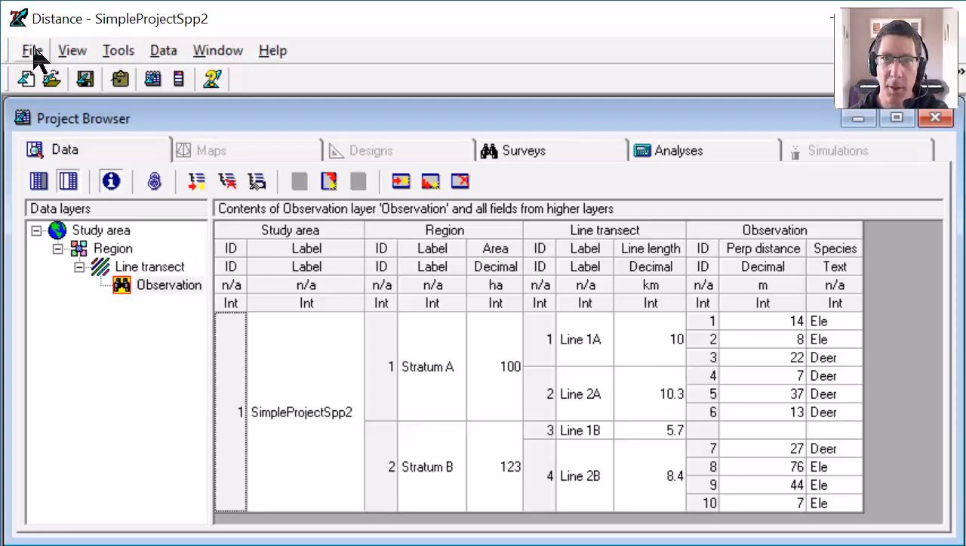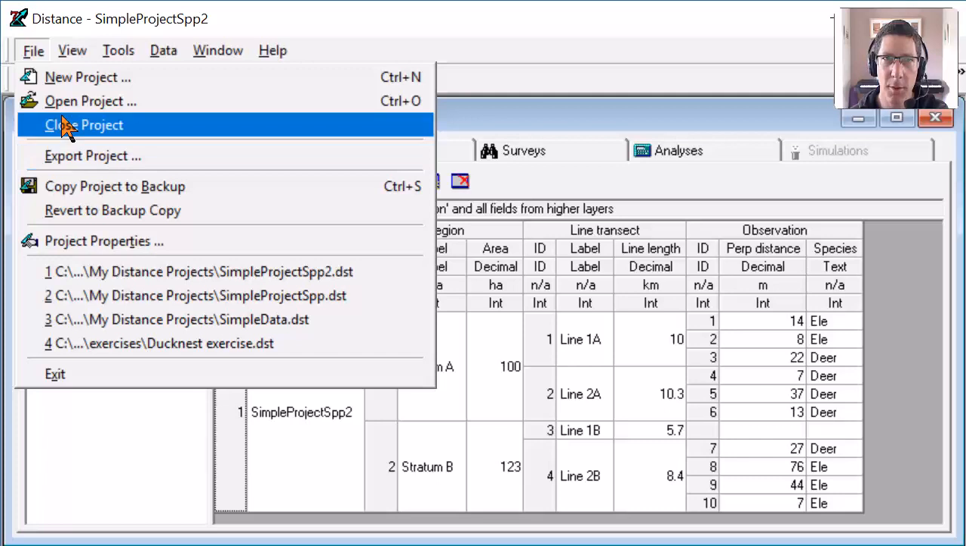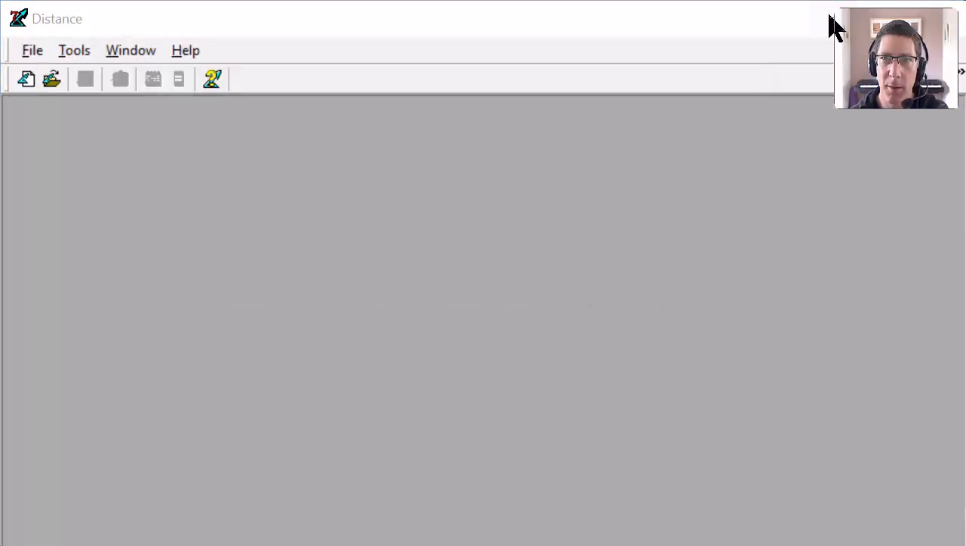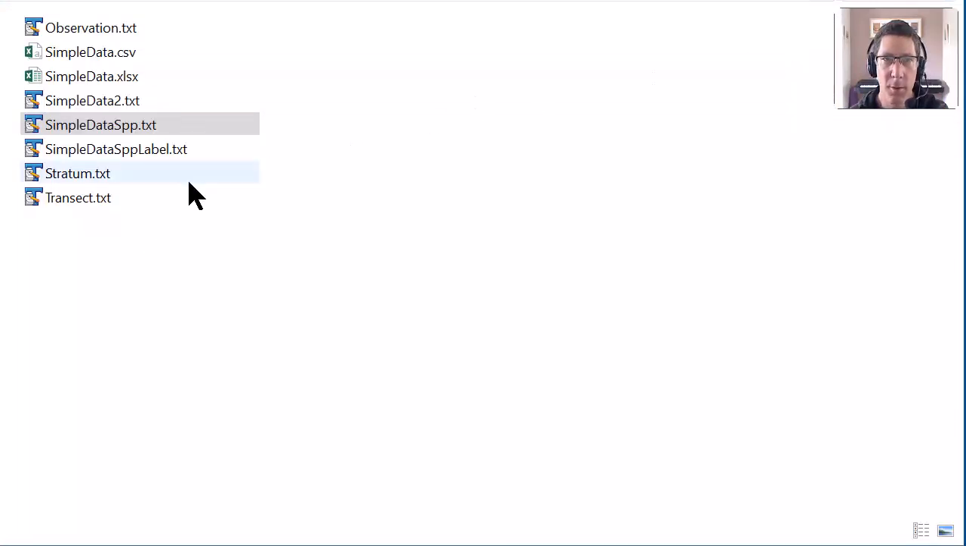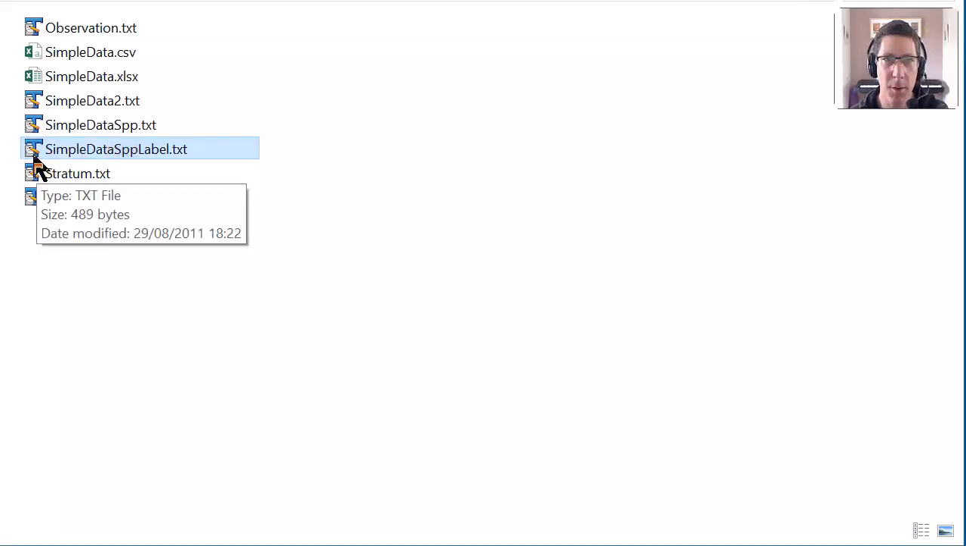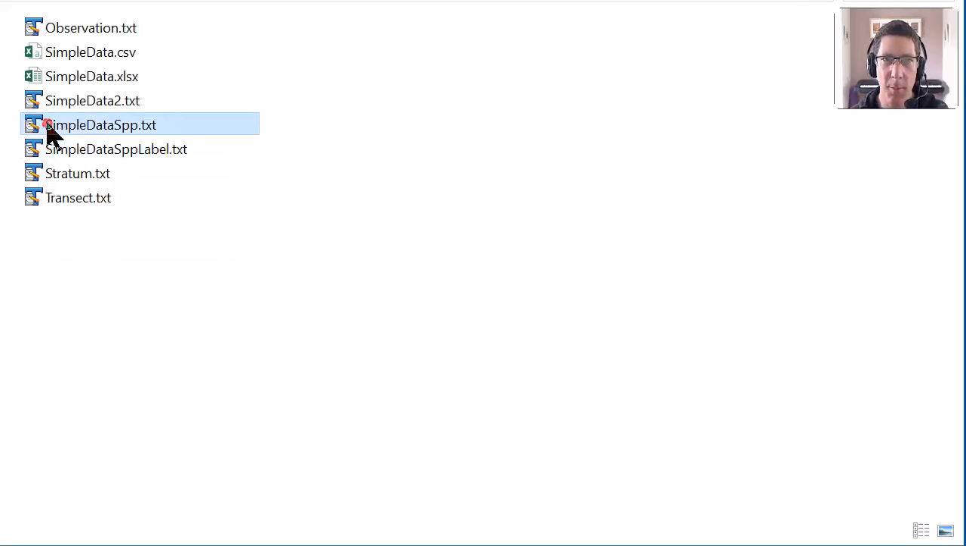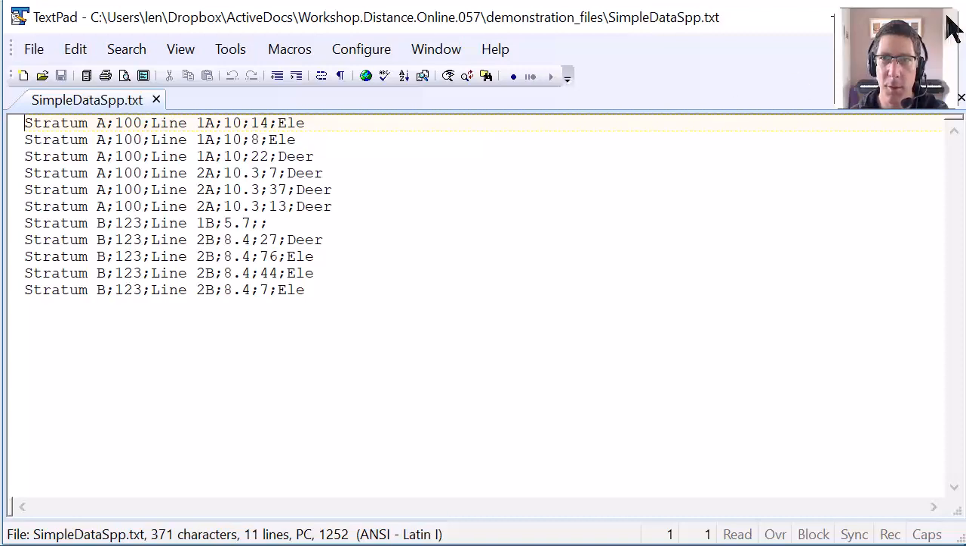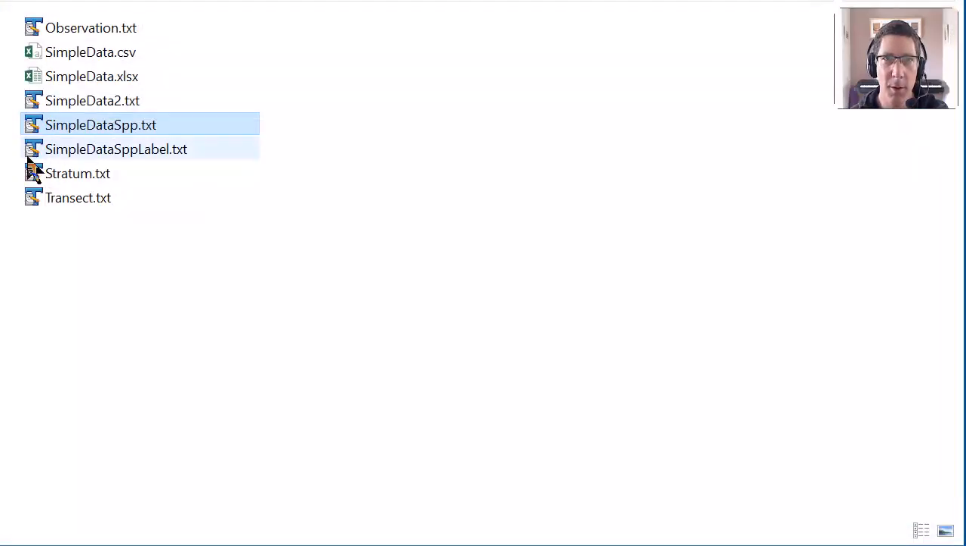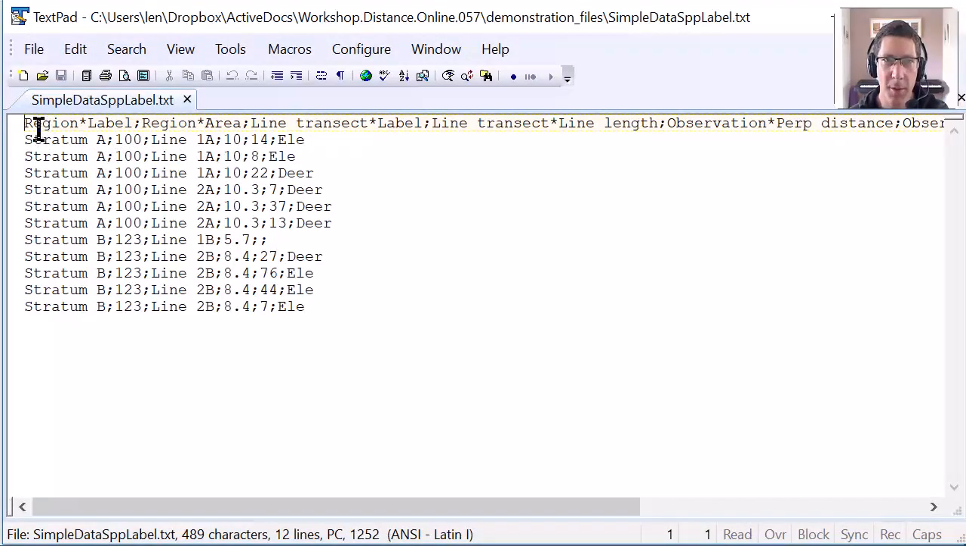Okay, there's a couple more things I want to show you before I finish this, so let me just close that project and go back to my folder that has all this demonstration data in it. One of them is this, simple data species label.txt. So this is exactly the same as there's a simple data species that we've seen before. This one is exactly the same, but it has a header row in it.